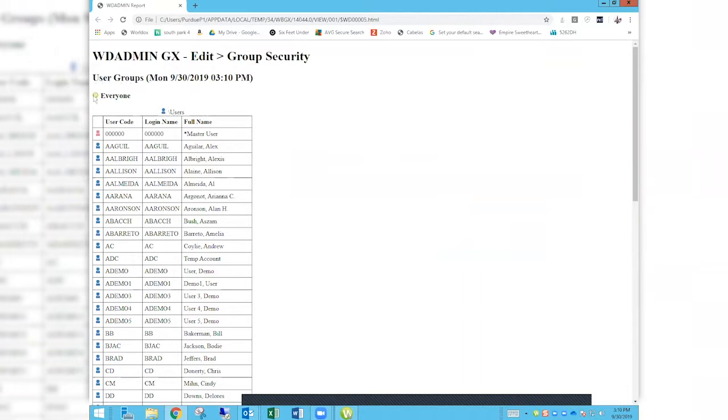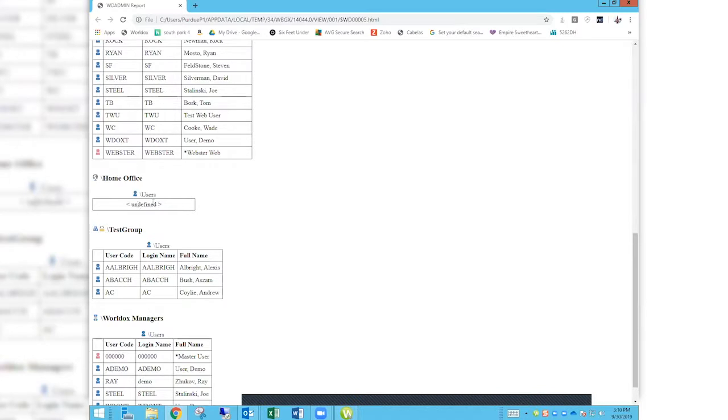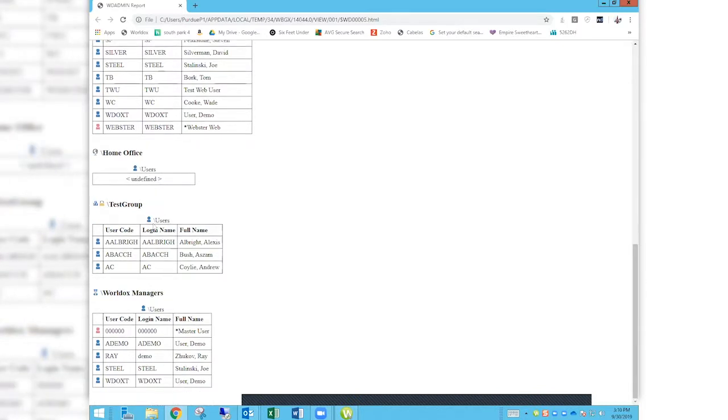So you see who is in the everyone group, and all the users that are in the everyone group should be everybody, right? And then who is in the home office group, if there's any users defined, in the test group, which users are there, Worldox managers group, and so on. So if you have other groups defined, this is going to give you just a very quick glance at what group they're in and what they have access to.